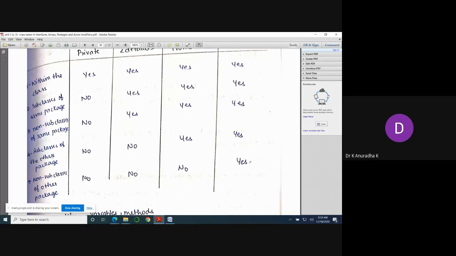Correct? Next, for 4 and 5, I have two packages, pack1 and pack2. I am accessing the members of pack1 in pack2. So this is other package. For pack1, pack2 is other package, meaning the pack1 members are accessed in the other package, pack2.